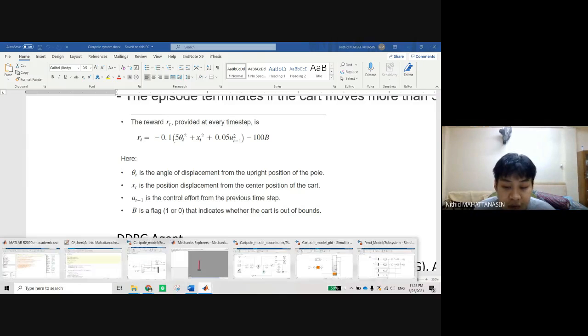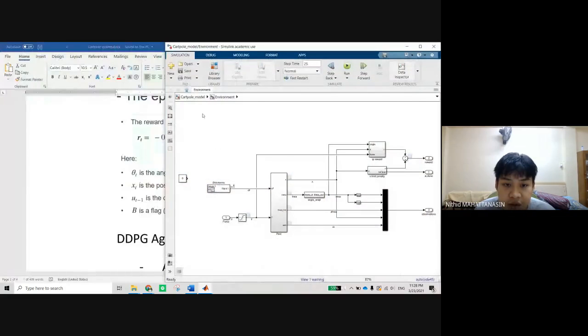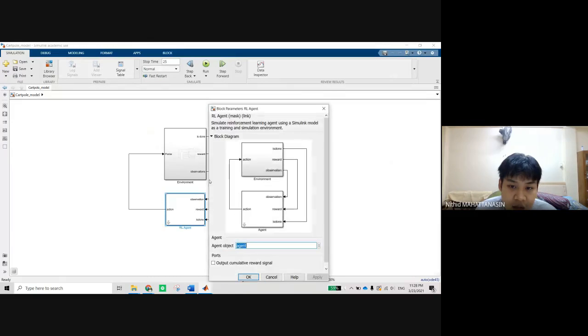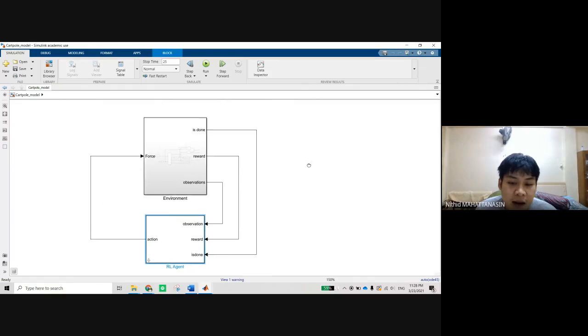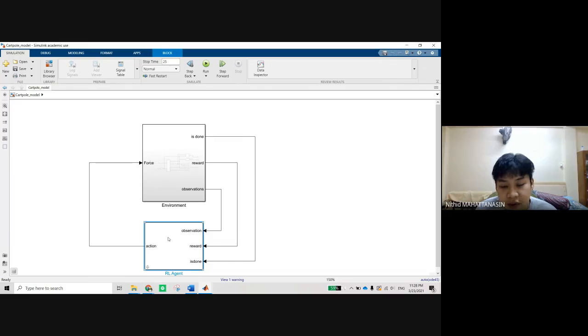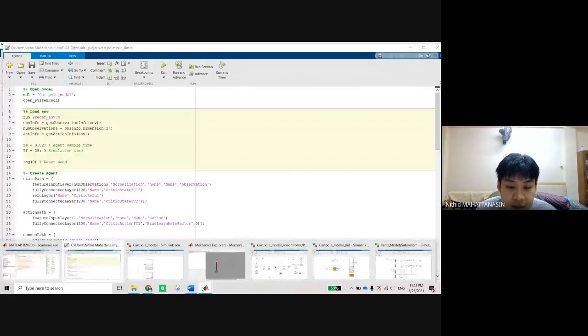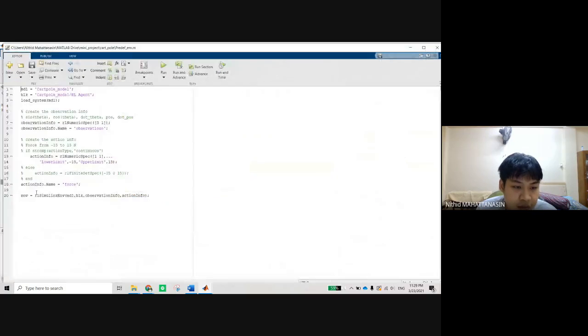So let's start with the Simulink model. Here is the model. We need to use the RL Agent block to create the reinforcement learning. As you can see, this block has replaced the conventional controller. To train the reinforcement learning model with Simulink, we need to train it in MATLAB.